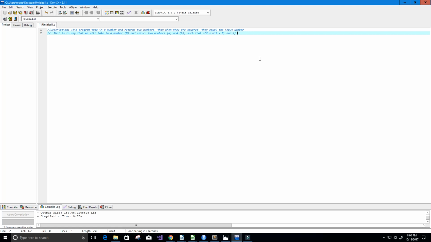So if a squared plus b squared does not equal n, and we cannot find an a or a b that makes this statement true, then we will print "n is not a summation of two perfect squares." All right. Okay, so I have a lot more to write here. Let's actually write an example.